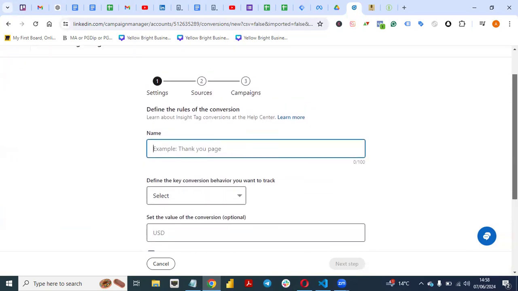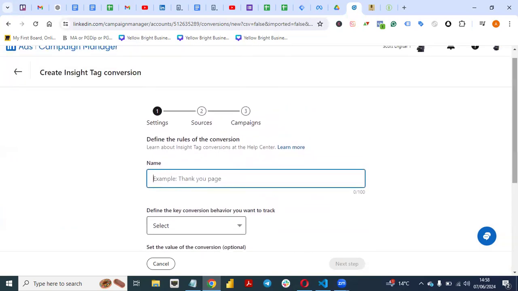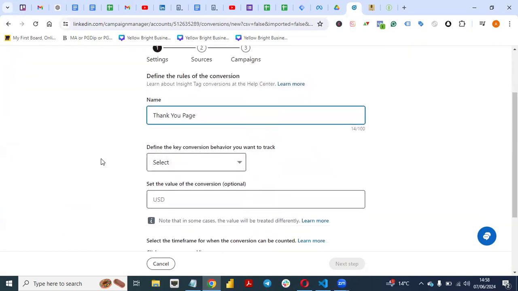So you have different things that you can set up depending on what your business is all about. So let's say we want to track a thank you page. Let's say you want people to sign up on your website from LinkedIn ads, and where the conversion is happening is on your thank you page. So you can see, define the rules of the conversion. If you come here, you give your conversion a name. Now, define the key conversion behavior you want to track.